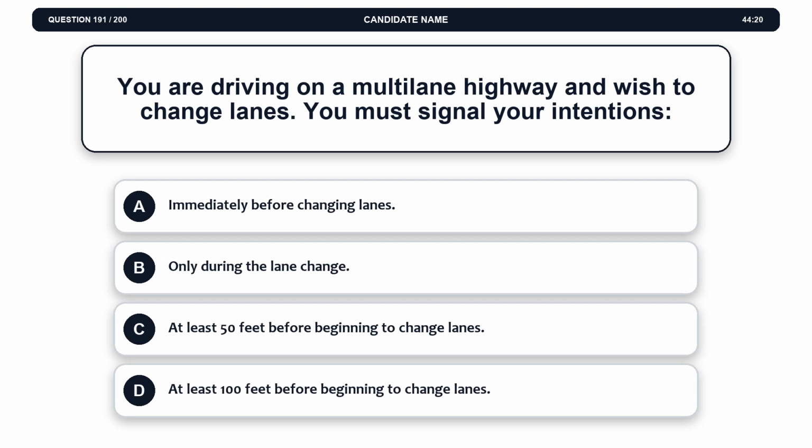Question 191. You are driving on a multi-lane highway and wish to change lanes. You must signal your intentions: Option A. Immediately before changing lanes. Option B. Only during the lane change. Option C. At least 50 feet before beginning to change lanes. Option D. At least 100 feet before beginning to change lanes.